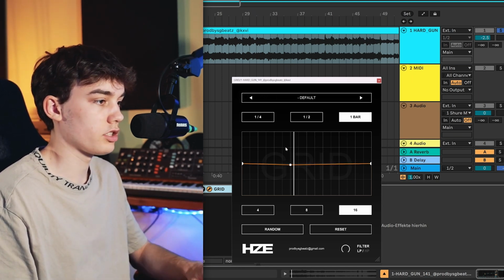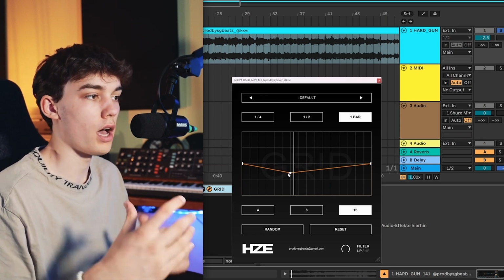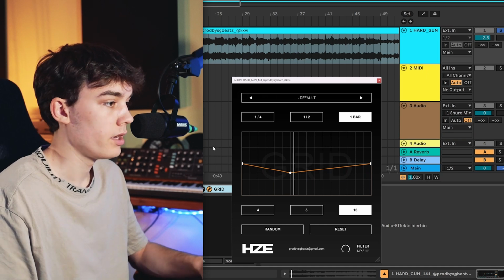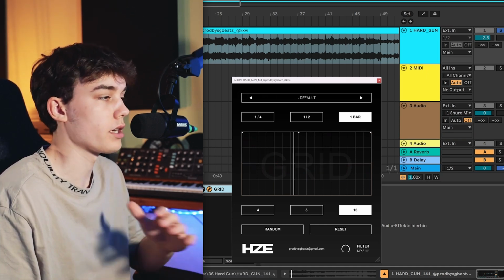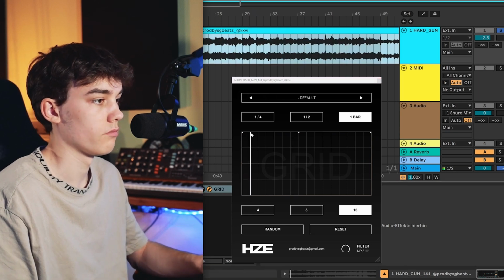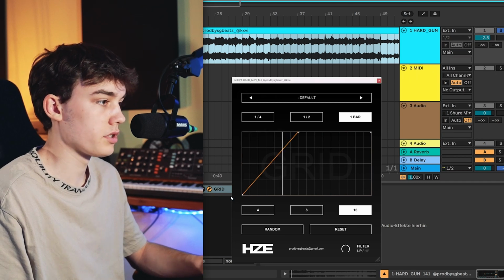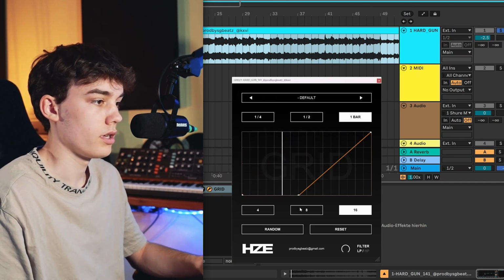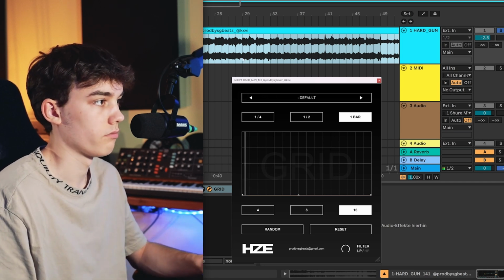And that is because this grid, or this line, is controlling the amount of halftime that we apply to this sample. So if we drag it all the way up here, we have 100% halftime. And vice versa, if we drag it all the way down, the halftime effect is at 0% and it's basically the dry signal.